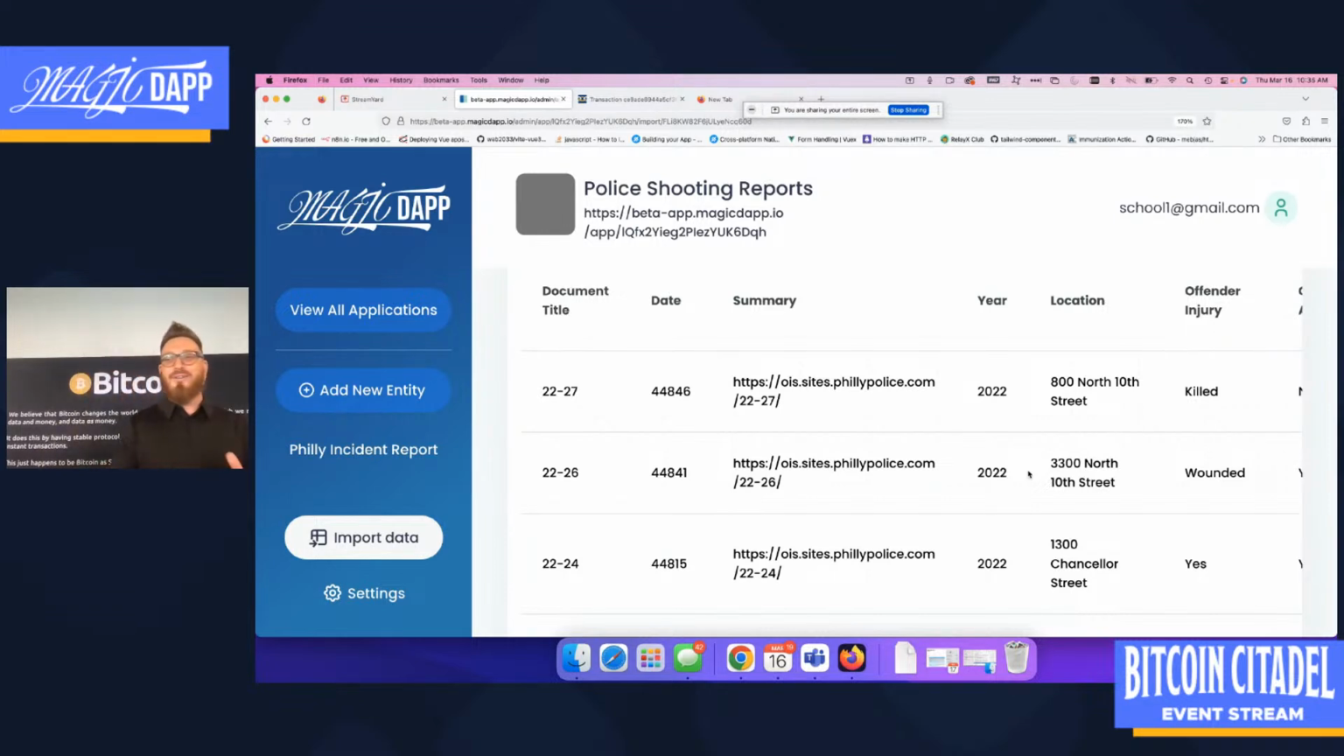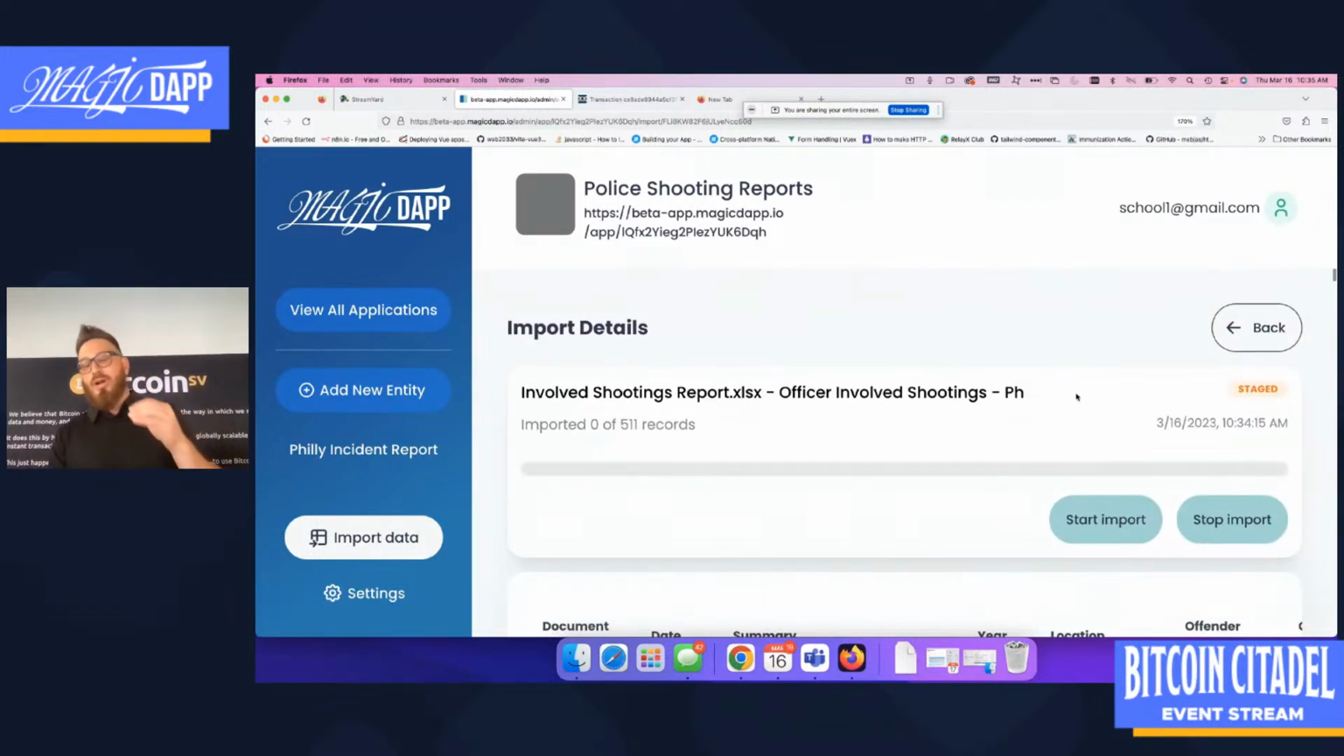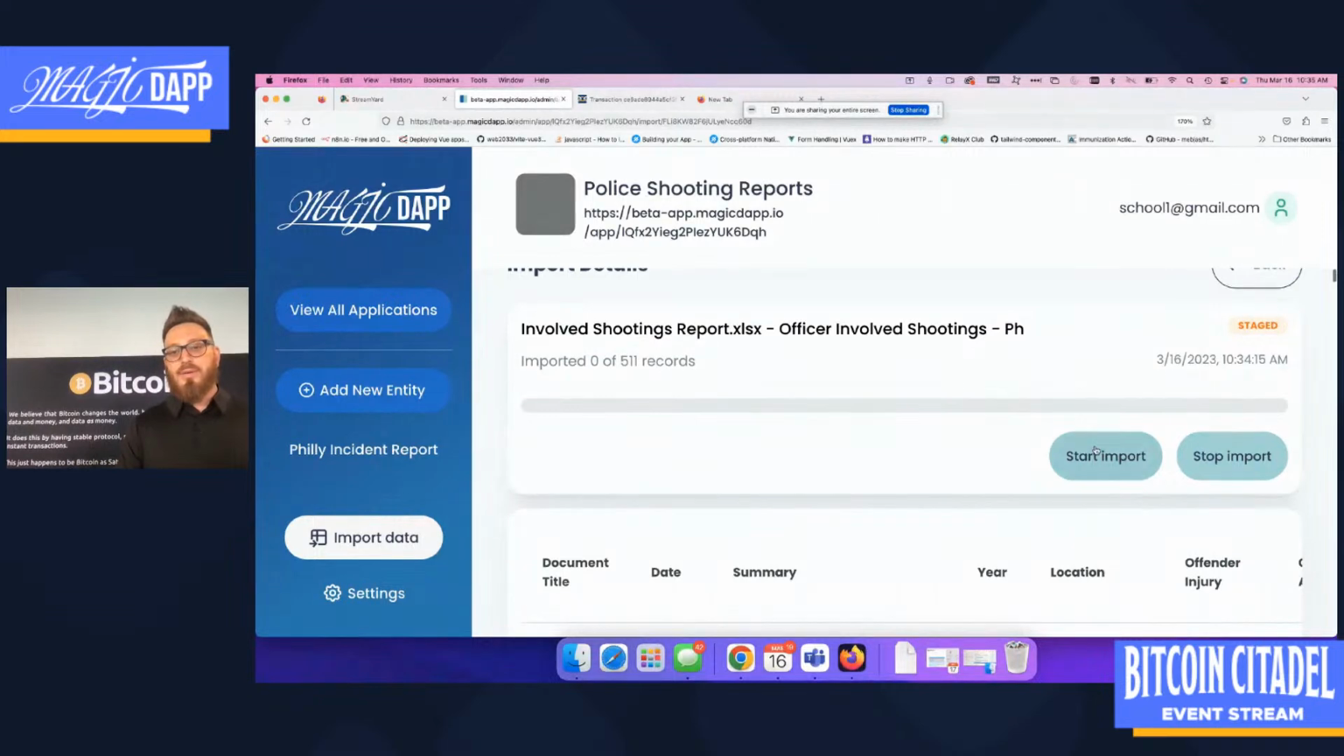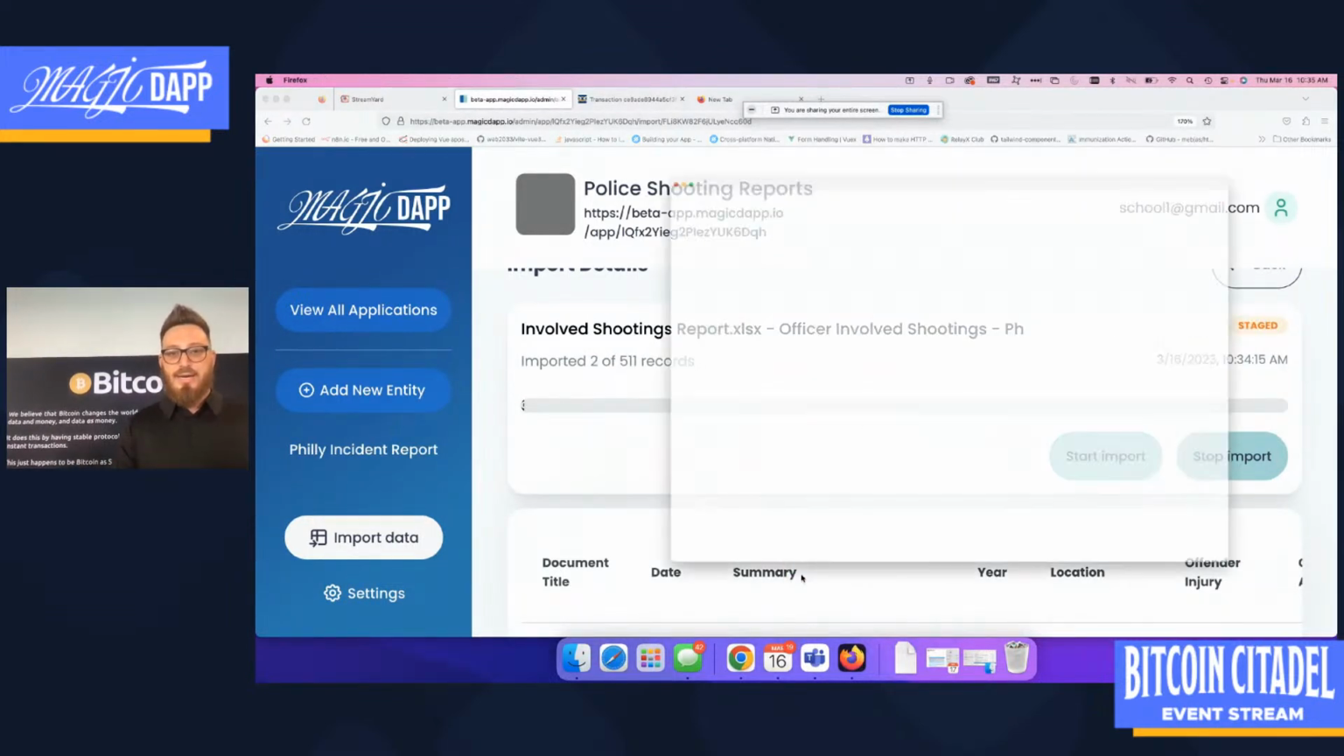You've seen like 3 or 4 now checkpoints in the middle where we really want you to take a minute and think about what you're doing before you put it on chain. But all of these records have now been staged into our database, and with a single click, we can start the import. So when I click start import here, I believe we should see this, yeah.